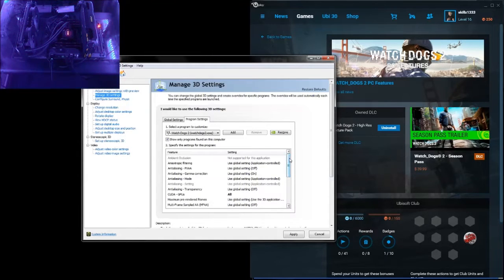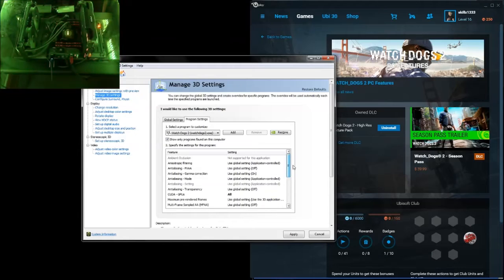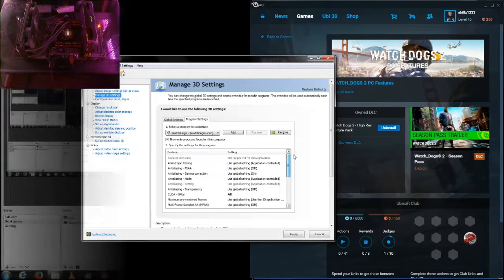Alright, and that pretty much concludes the tutorial for Watch Dogs 2 in-game graphics settings and Nvidia control panel settings for less than 980 Ti graphics cards. This means 980s and below. Alright, so if you're running a 980 equivalent or below, I can pretty much assure you that these settings are going to give you the very best you can get out of the game.